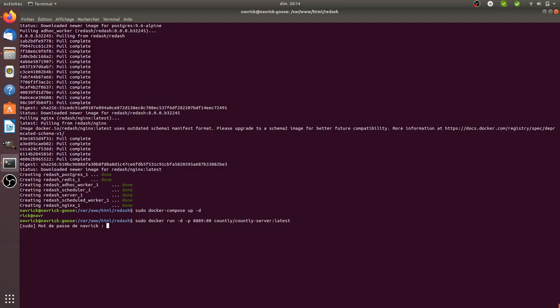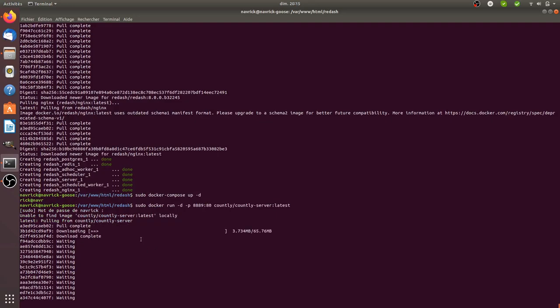I'm going to be asked my password. Okay, and here it's saying it can't find the image of Countly locally, so it's telling me that I did not download it before, but it's going to fetch it on the Docker server to see if there's an image there named Countly. And this is what's happening here. So it's going to fetch it and download it, and probably I will have to speed up the video because it may take a bit of time.